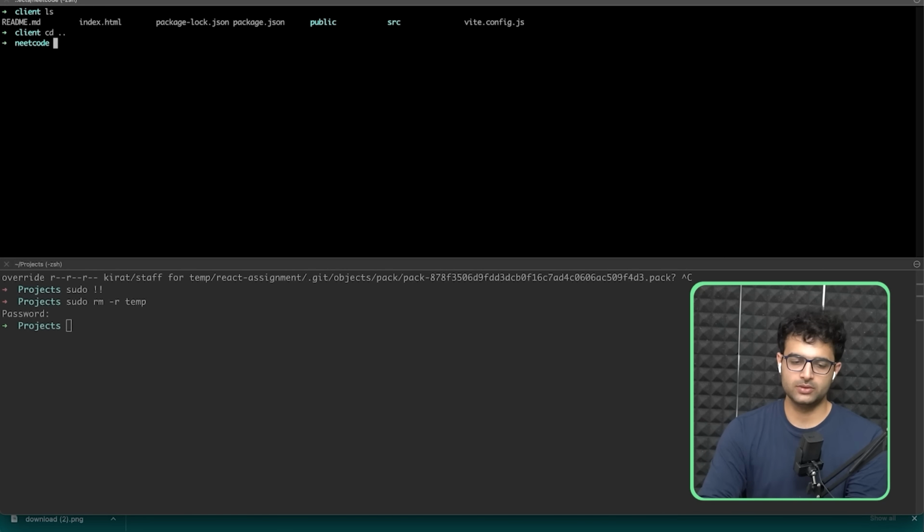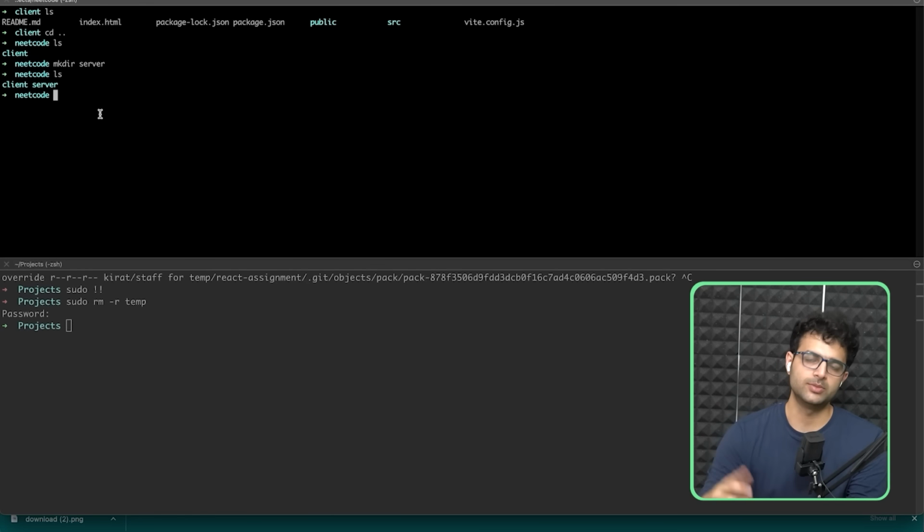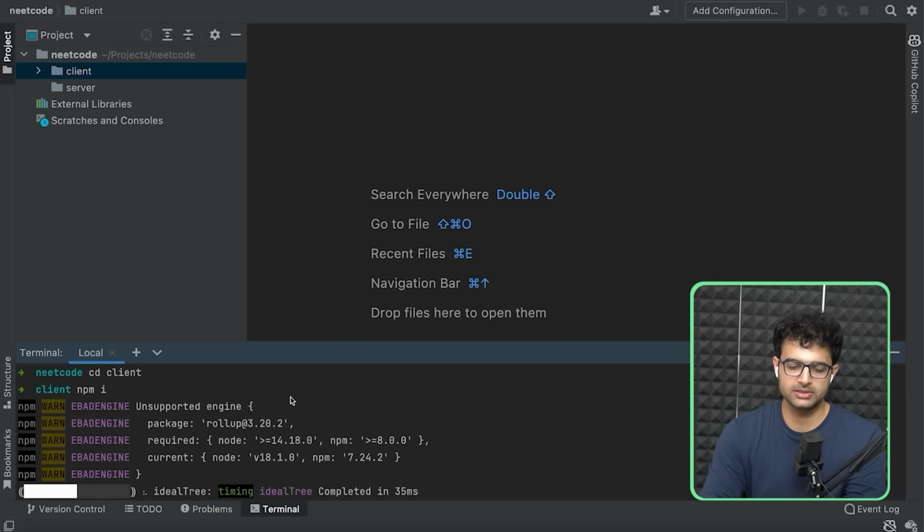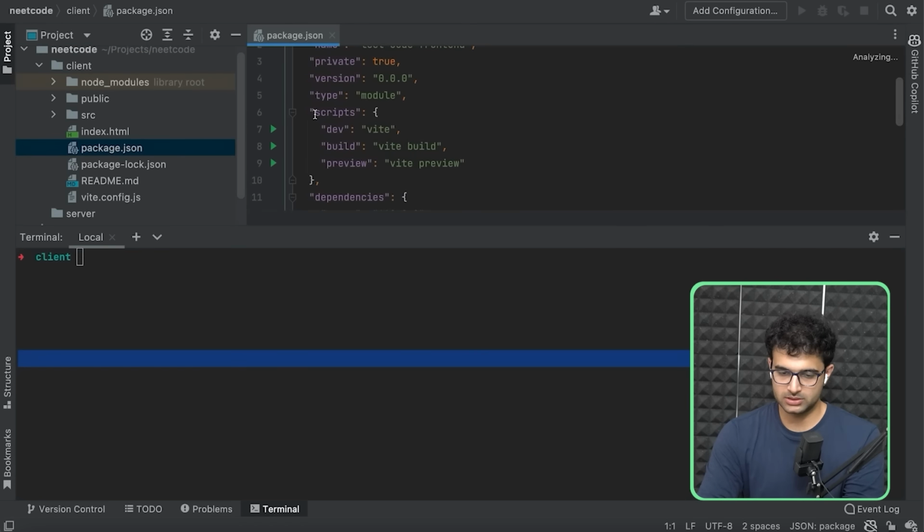Now, one more thing to do. We have the client. We also need the server code, which, as I told you, I'll be writing from scratch. So let's create the server folder. We now have two folders. Let's open this up in WebStorm and go from there. Ladies and gentlemen, what we have here is the client code. If I go to the client folder, I'd run npm install. And then if I run, what's the command?